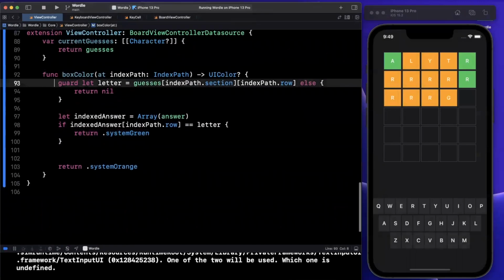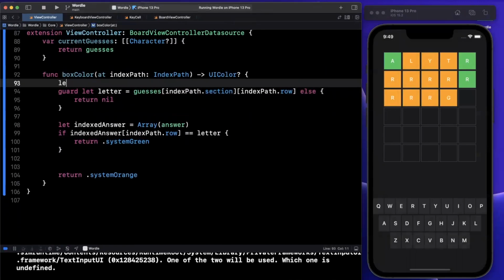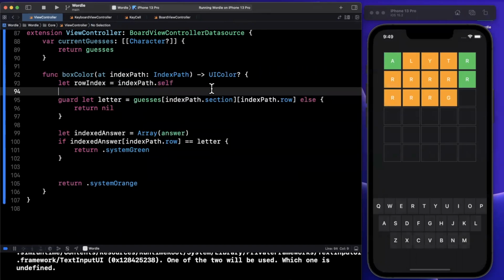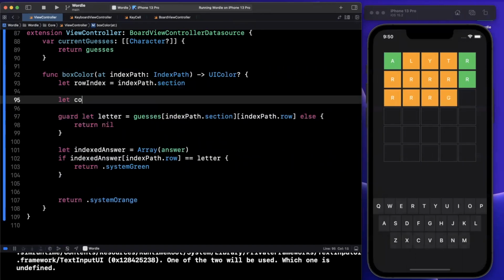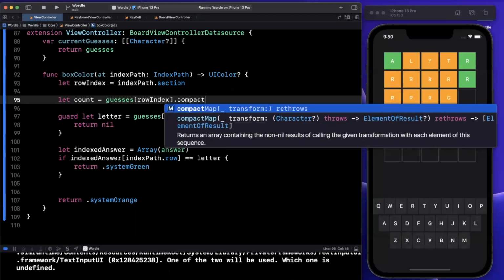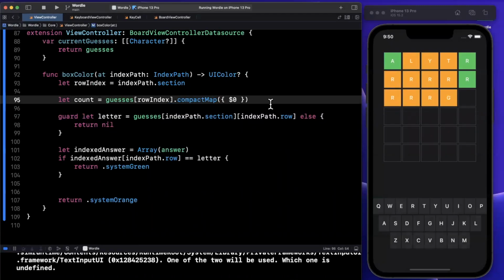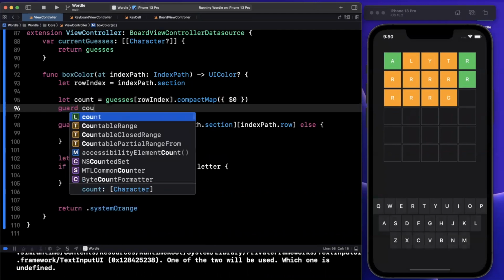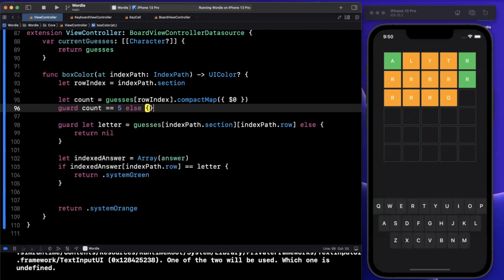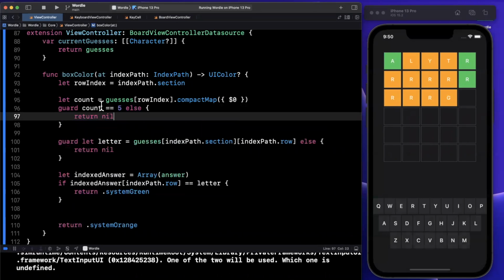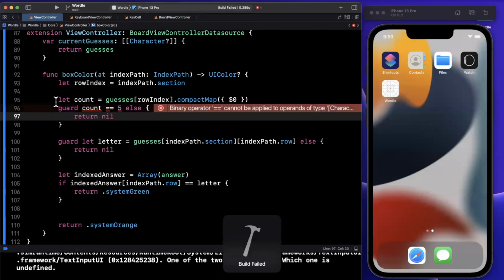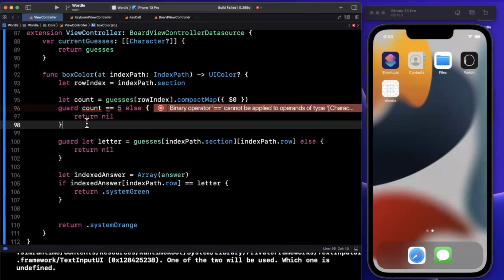So what we can do is get the actual row by saying the section, or we'll call it row index perhaps. Row index is going to be index path dot section. And what we're going to do here then is say count is going to be in guesses at the row index. Go ahead and compact map everything, which will get rid of all the nil elements. And we're going to go ahead and say guard that the count is equal to 5. We're only going to return a color if the count is 5. Otherwise, we're only going to return nil, which is going to essentially just show the empty background color.